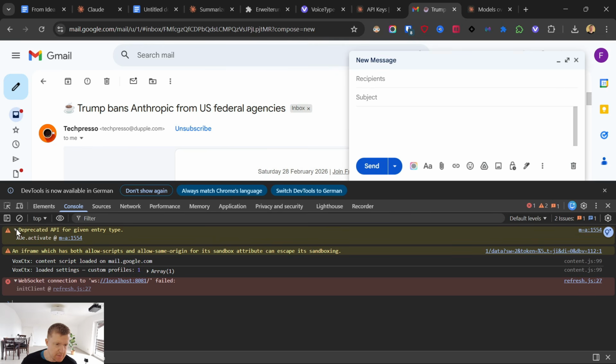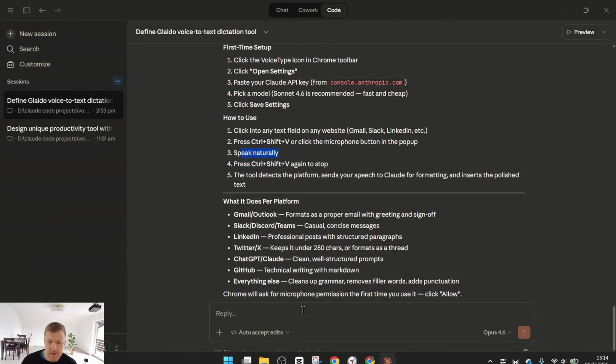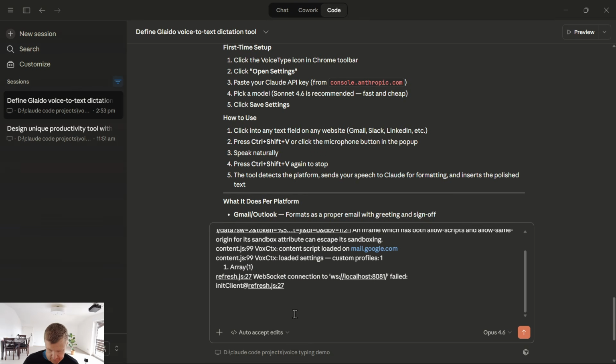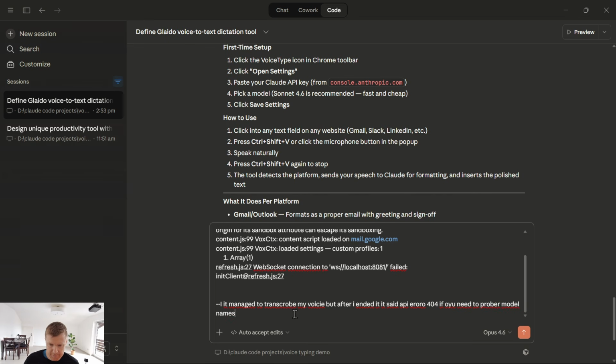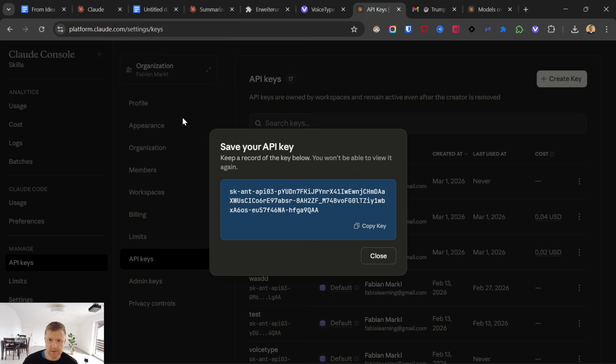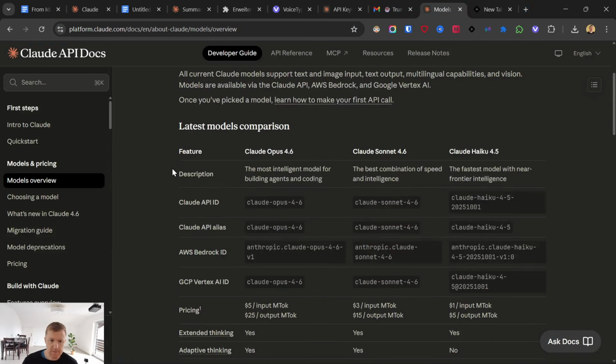So I got these errors. I will just grab and copy that in here. I got this error. I also need to describe what happened. It managed to transcribe my voice, but after I ended it, it said API error 404. If you need the proper model names for the LLM, here they are. So it's just give it access to that here, the model names.